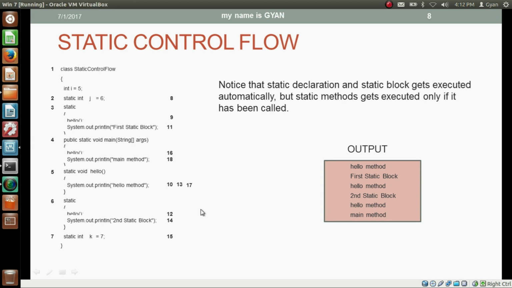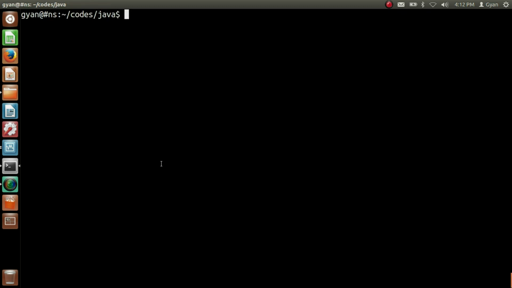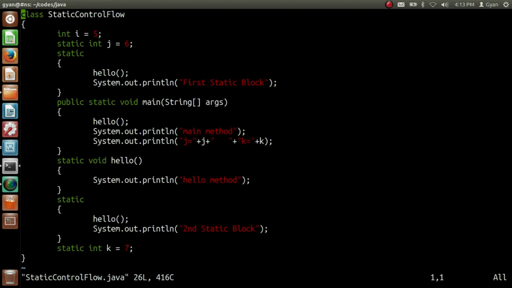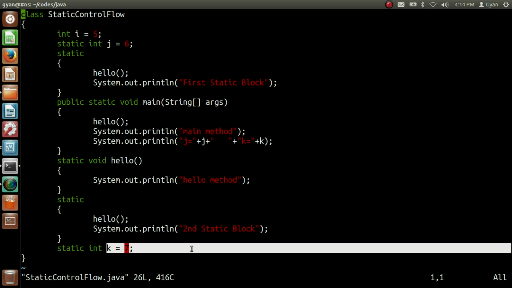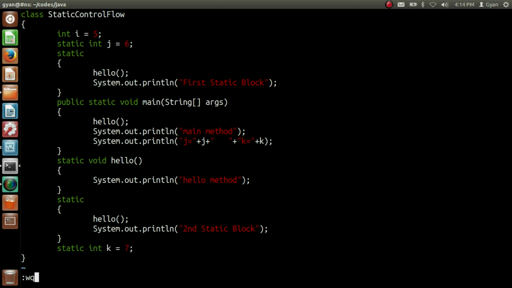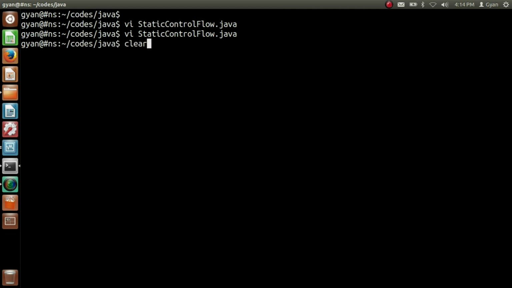Let me execute this code practically. Open StaticControlFlow.java and this is the code. The one thing extra we are doing here, we are printing the values of static variable j and the static variable k. So after printing everything, at last it will print j is equal to 6 and k is equal to 7. So let me save and compile this code. javac StaticControlFlow.java. It compiles fine, then run it. java StaticControlFlow.